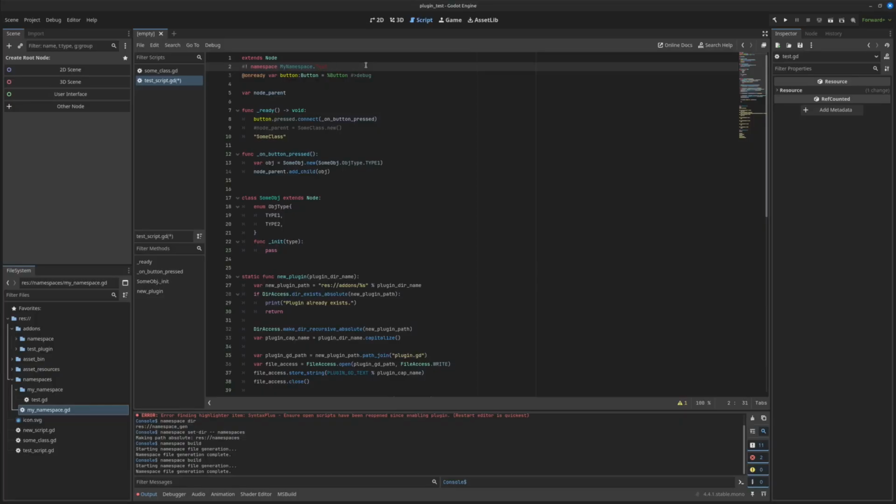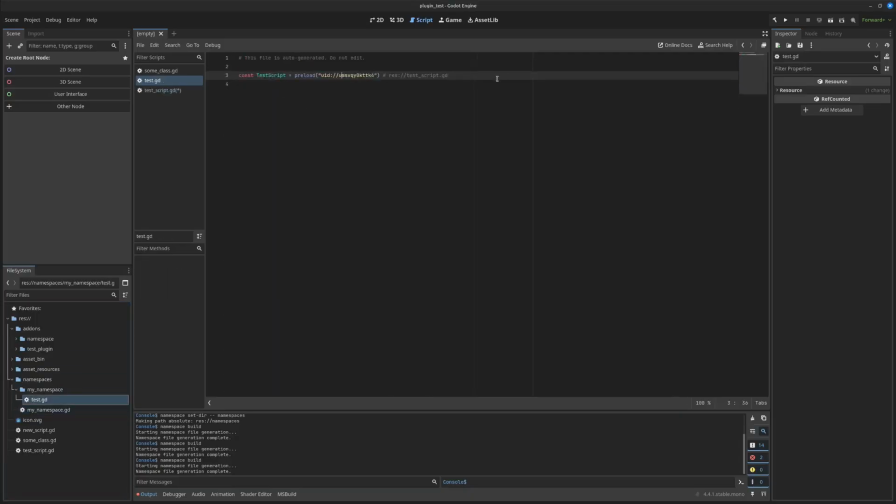You see it's red because there's a member there already. Okay, and so now we're updated there. You can see everything has been fixed, test script.